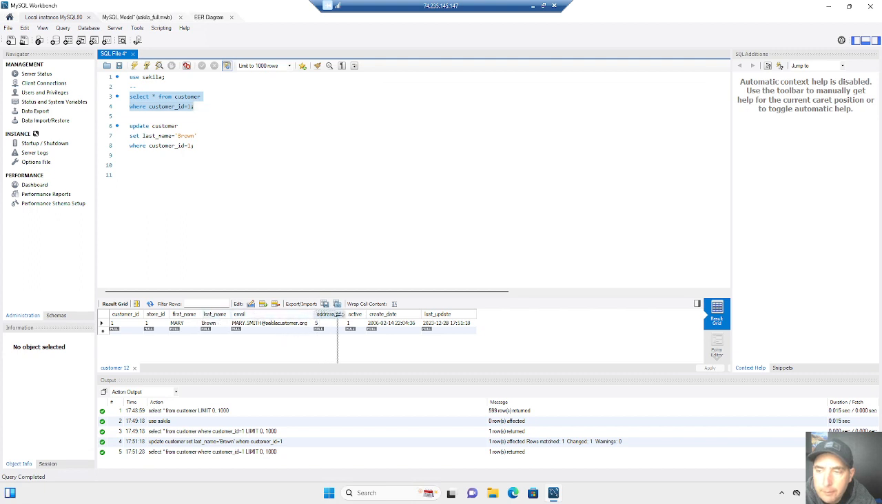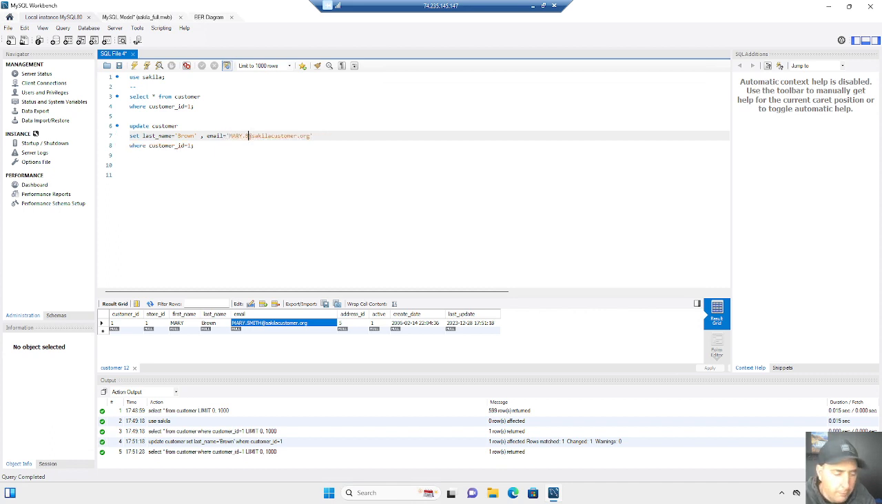Oh, Mary also changed her email to marybrown@sequilacustomer.org. So we should fix that too. We could have done it all at once. And so if you have multiple fields changing, just separate them with a comma and put the next field and put its value. So we'll do Mary Brown here too. Okay, so you can change more than one field at a time.